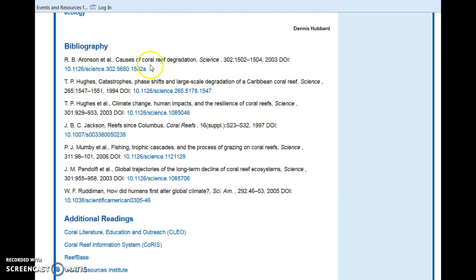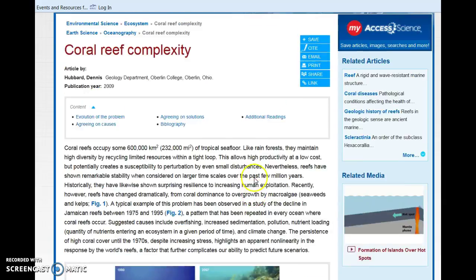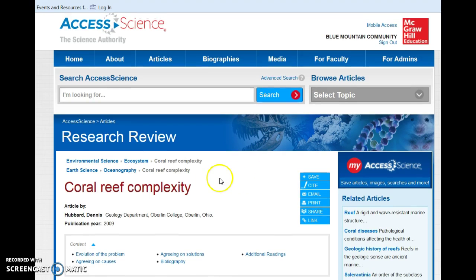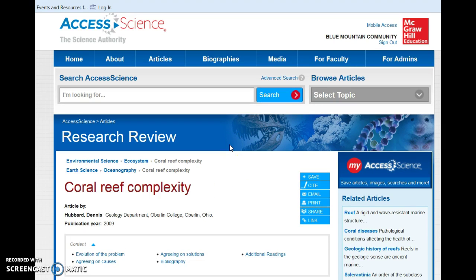And what I love is I like this bibliography. It's really direct. Causes of coral reef degradation from Science magazine, climate change, human impacts, and the resilience of coral reefs. All of these we can link out to. So this would definitely be a good one to use for both its own content and to link out. So that's Access Science in a nutshell. I think pretty straightforward to use.